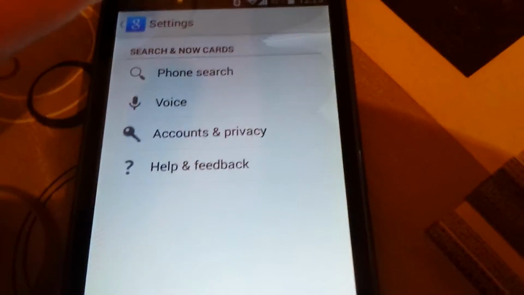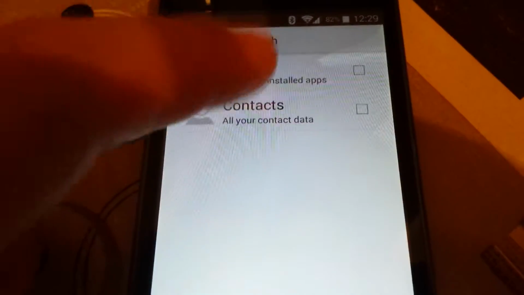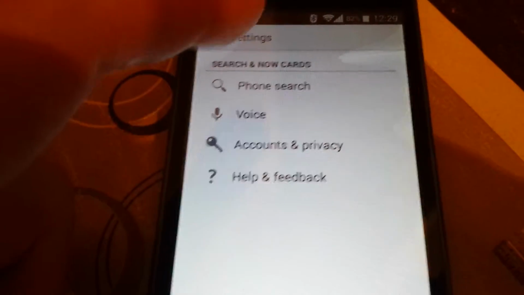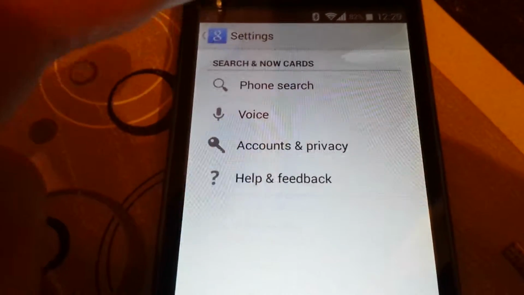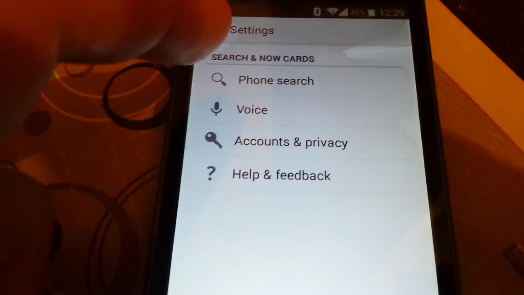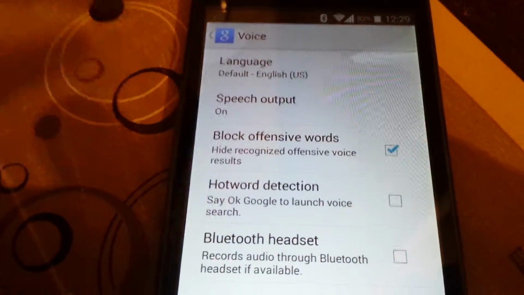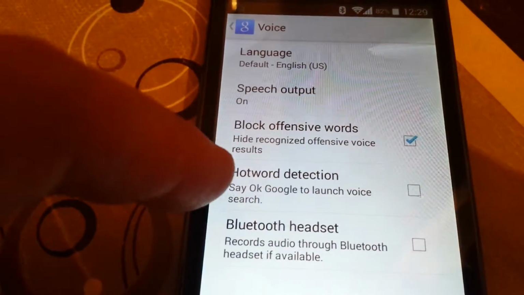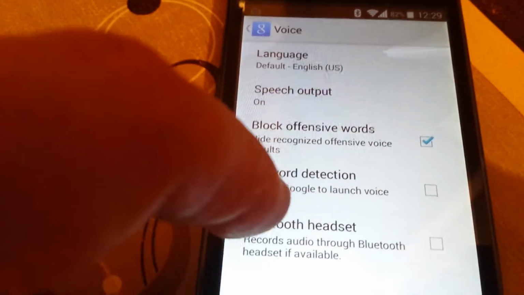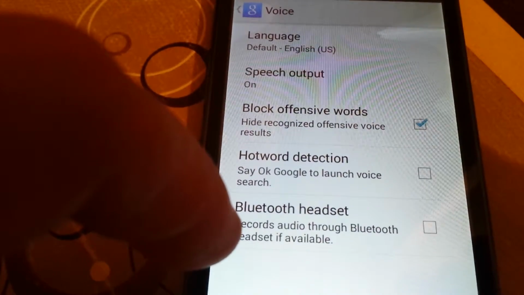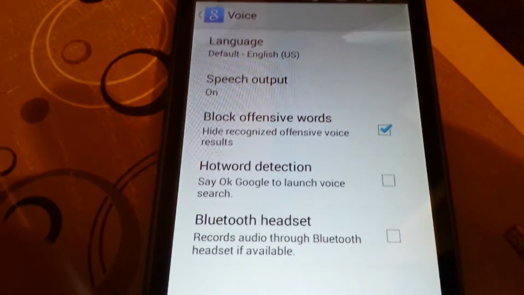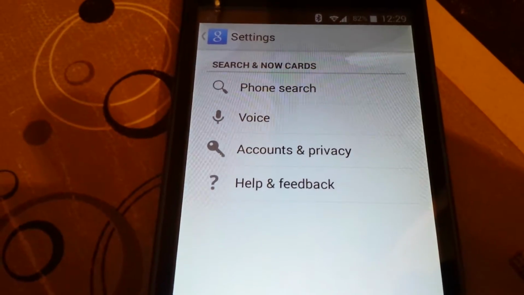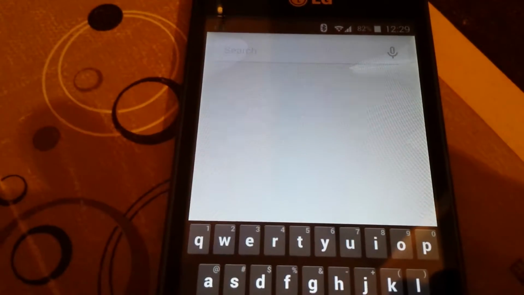Then you have phone search, disable for both. Then you have voice, oh sorry, not accounts and privacy, no, voice. You can say block offensive words, speech output, whatever, but hot word detection, say "OK Google", uncheck that. Otherwise you gain some performance improvement after you disable these settings in Google.